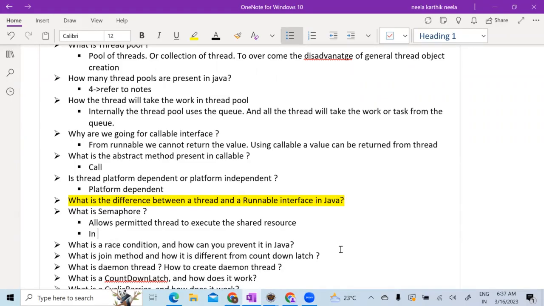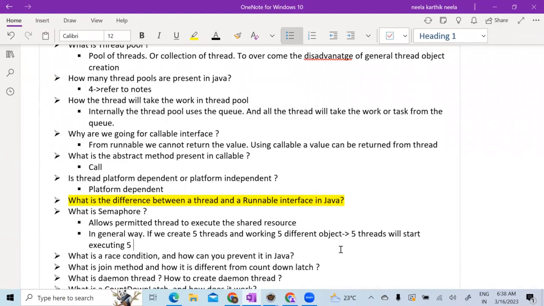Yeah. So in the general way, if we create 5 threads working on 5 different objects, can I say the 5 threads can work independently? Yes. Threads will start executing on 5 objects and work parallelly, correct?